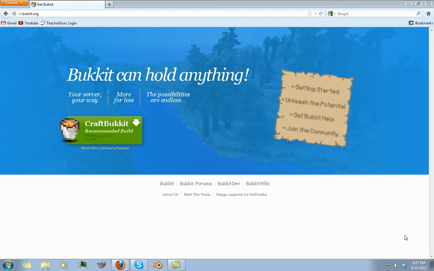Hello everyone, it's the Stealthy Shark here, and today I'll be showing you how to make your 1.3.1 or your 1.3.2 Bukkit server, which is basically the 1.3.1 version. Alright, so yeah, it's the same thing.